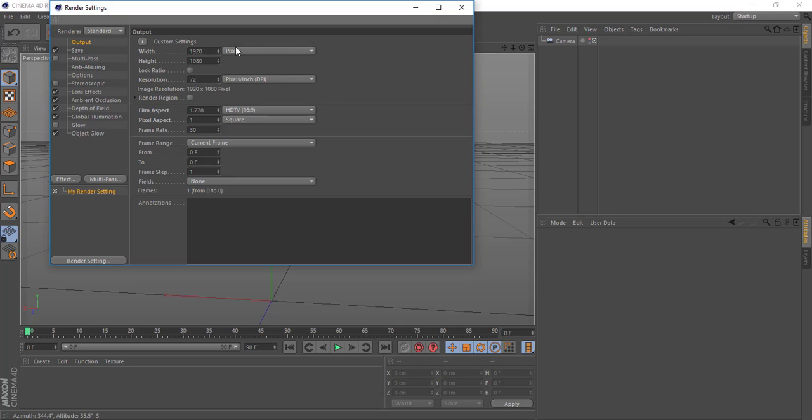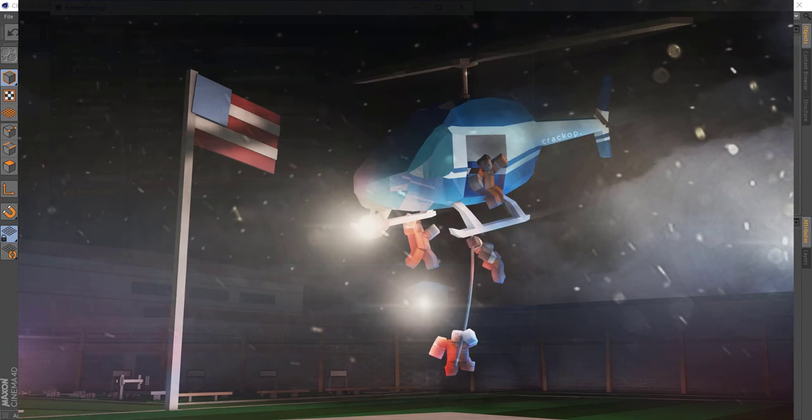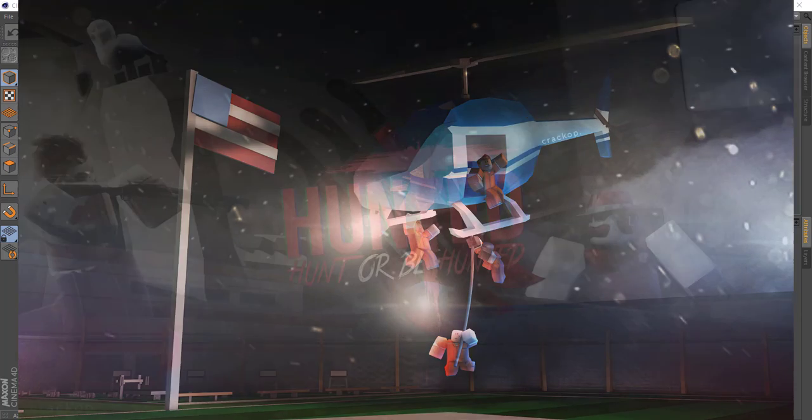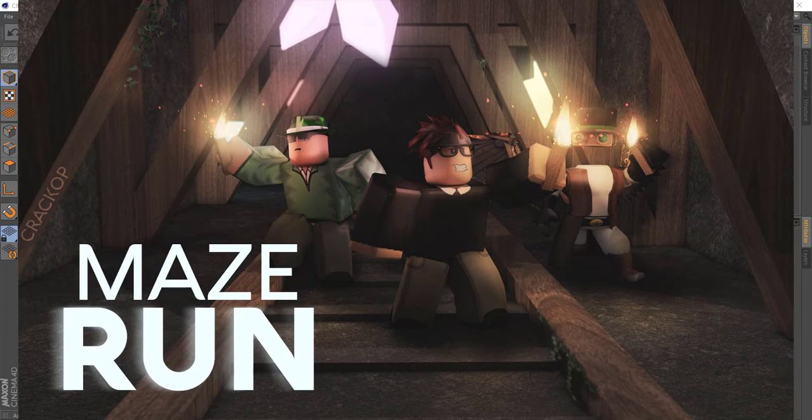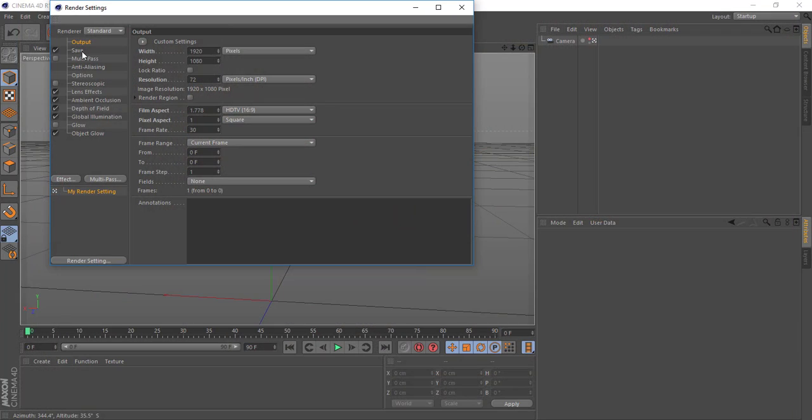Here, I'll go through each page so you guys can pause the video and change your settings if you want it to be like this. This is what I use to make all my stuff. I'll show some examples on the screen right now of what I've made with these settings. So yeah, here's the output.